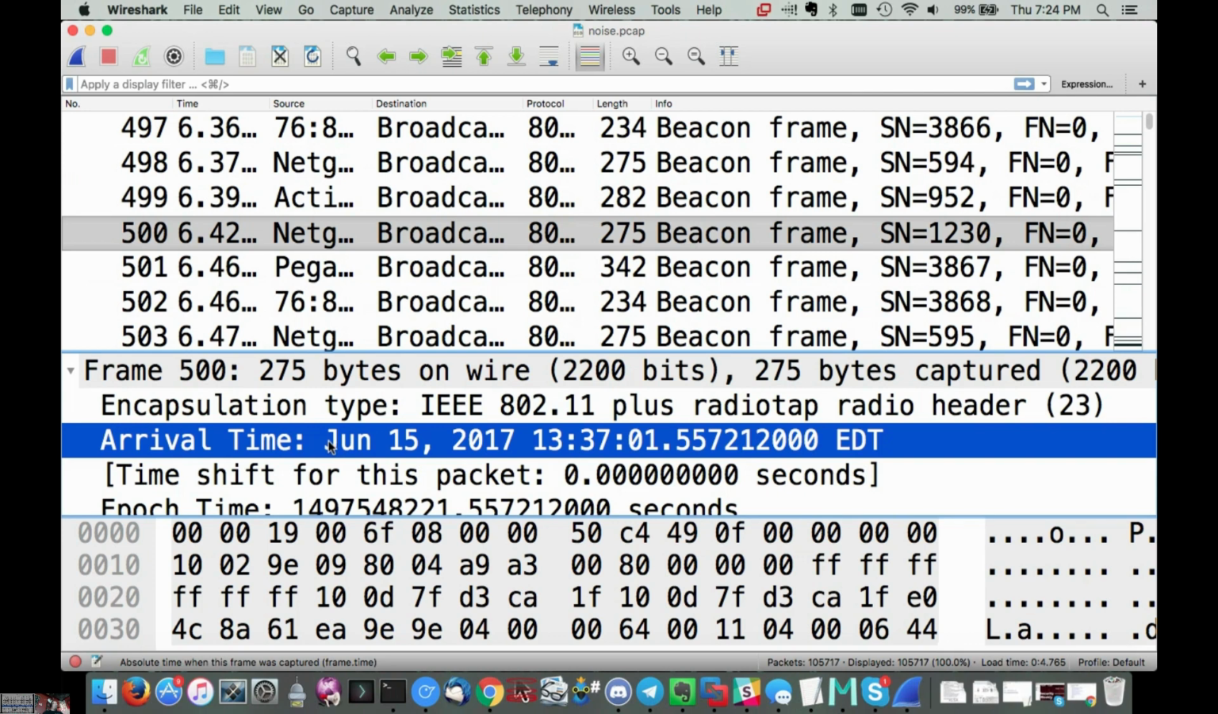So now, in order to get our beacon interleaved into this packet capture, somewhere around packet 500, we have to figure out the number of seconds different between the two sections. So the arrival time for the beacon and the arrival time for where we want to insert it in the noise.